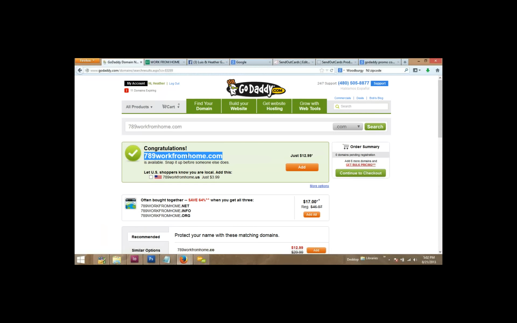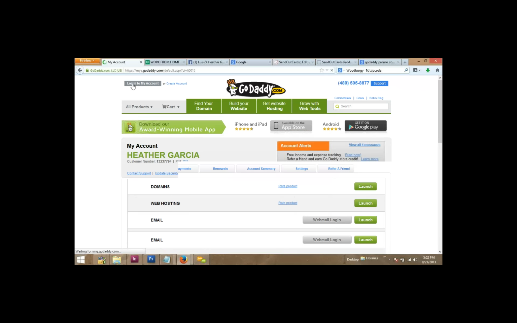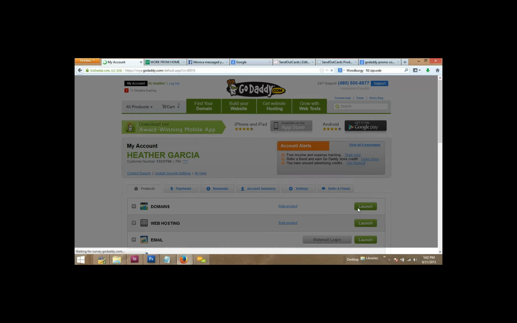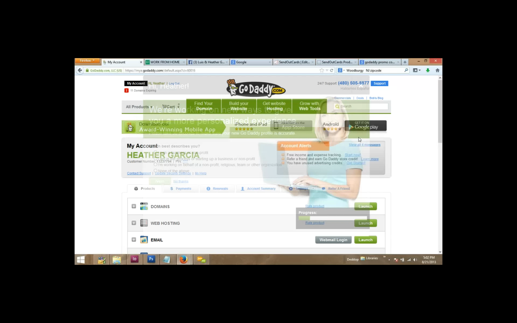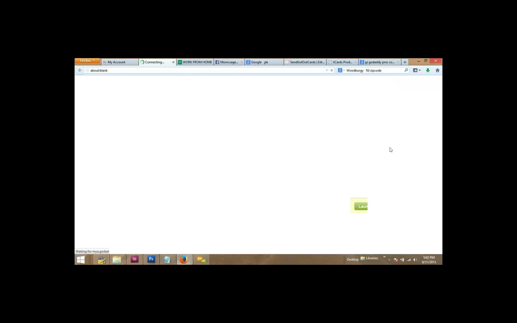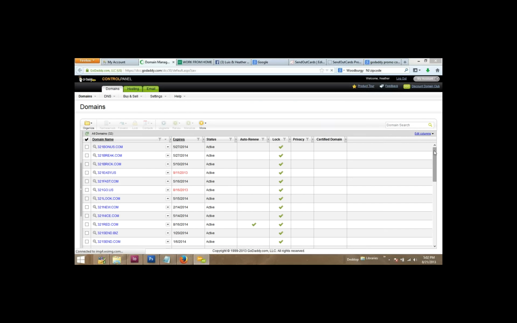GoDaddy, here's a domain name. If I want to go to my domain name, I'm going to show you right now. Remember, you can save from there. You're going to go to domains, launch. They're always popping up little things here and there. Let's go launch my domains. And you're going to notice that I have a lot of domains at $1.99. I get them for a year. Even when I renew them, I look for promo codes.